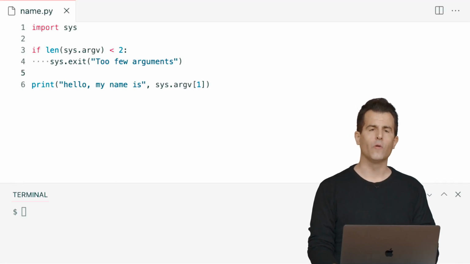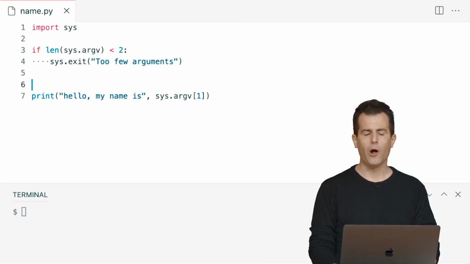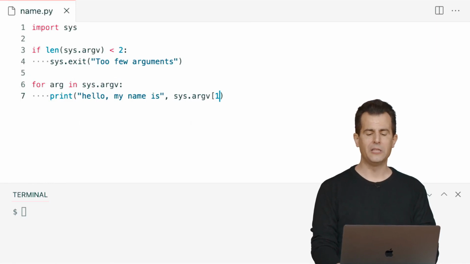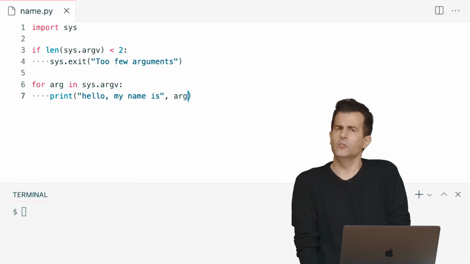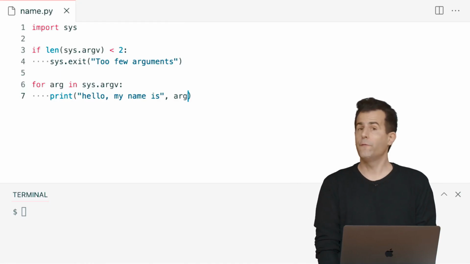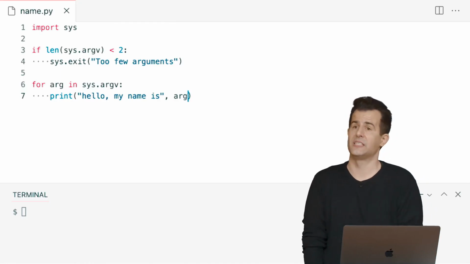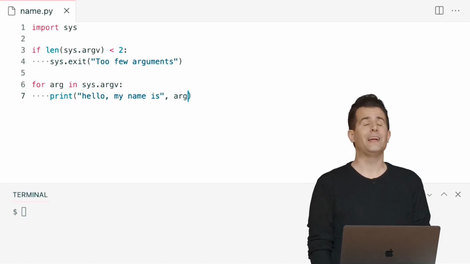I instead want to iterate over every name at the prompt. So I'm going to say this. For arg in sys.argv, go ahead and print out, this time, arg. So what am I doing here? Well, even though the syntax is a little different, the idea is the same as before when we've had loops. I'm using a for loop to iterate over a list. The list in question here is sys.argv. Arg is a variable that I'm creating on the fly.